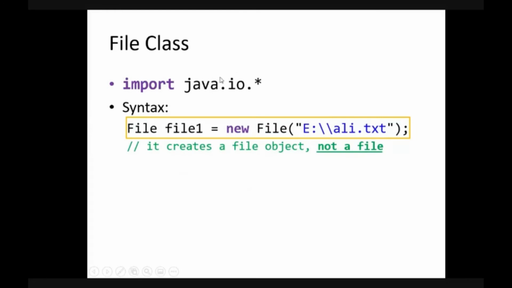How do we do that? We are going to import the Java input output package, and everything in that package. Import java.io.*, the star means everything from that package. And the syntax is this one. From the File class, we create a file object and we tell where the file is. So the file is in my E local disk, /ali.txt. This is my file name and the extension.